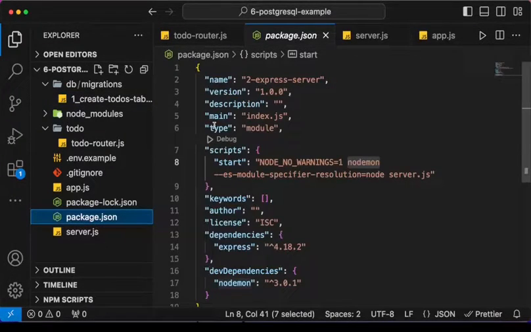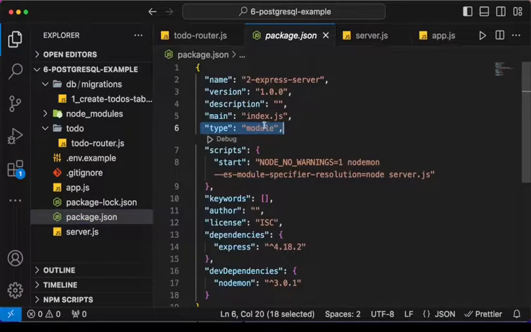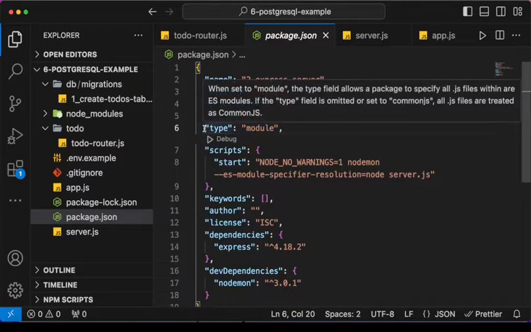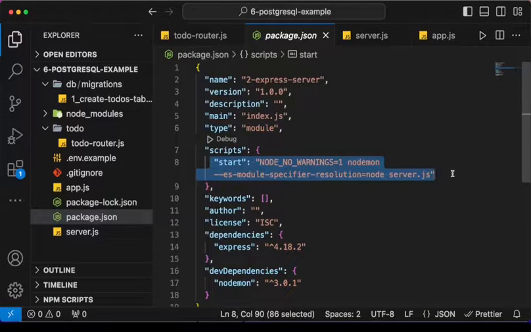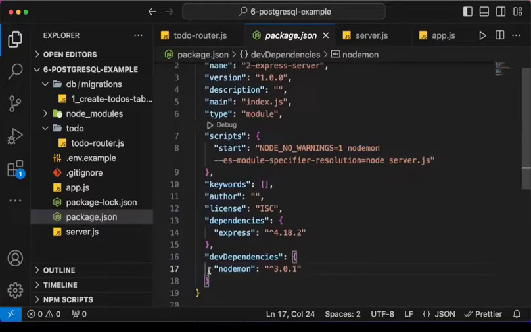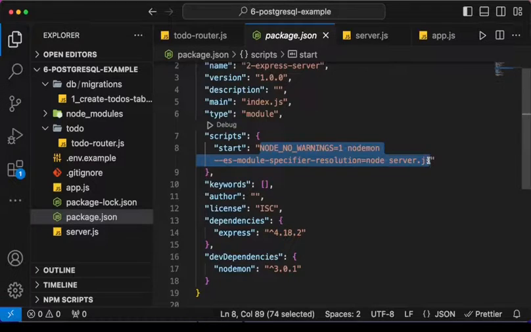Finally, I want to mention that in the package.json, I am opting into ES module so I can make use of import statement instead of require. That's what this guy is for. And for the command to start the server, I'm using nodemon to watch for changes. So I have nodemon installed as dev dependency so that when there is a change in the code, the server will restart.